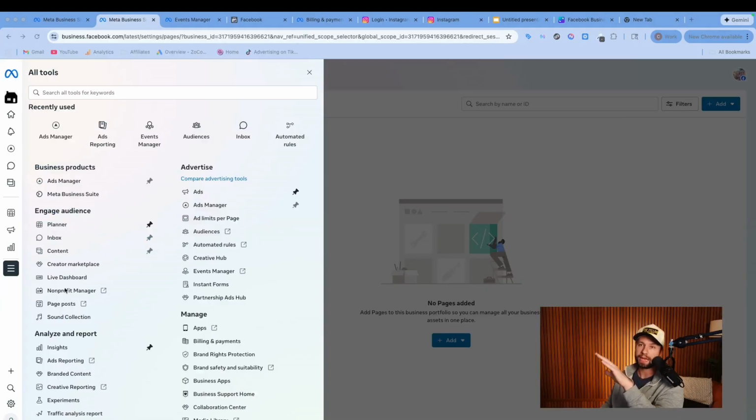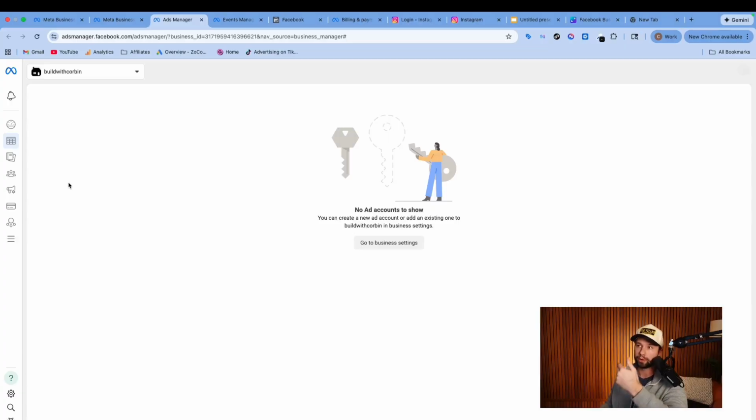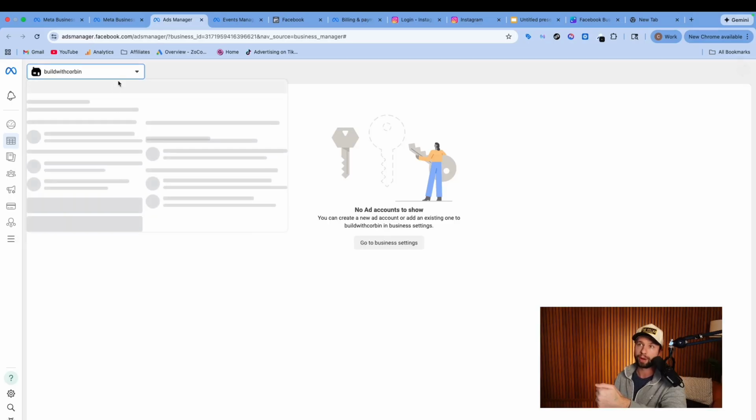Now, another common tab to use, when you come over here to the three little lines, is the Ads Manager. If you click on this, this will take you to your Ads Manager account where you can actually start creating ads inside of here. If for whatever reason you see something like this, make sure that you are in the right account and you can drop down and go to the right ad account. Make sure it's the name of the one that you just created here.